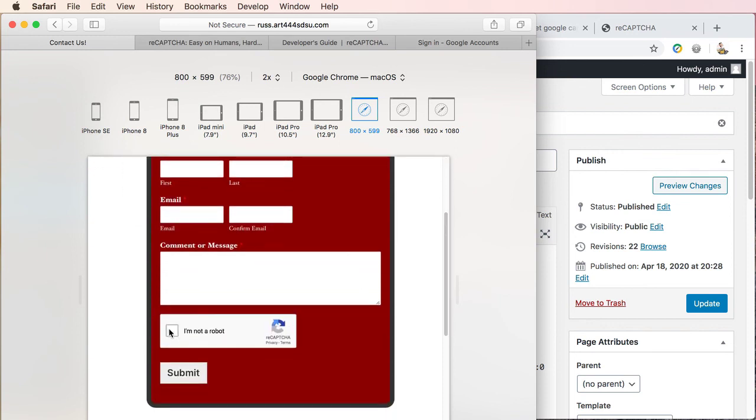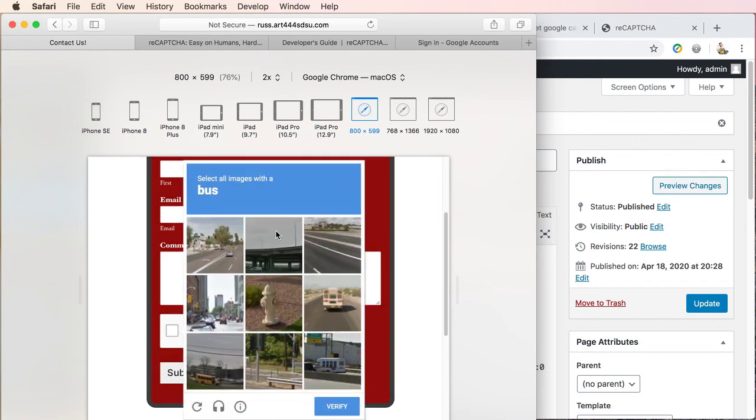Okay, so let's just go to our contact page, and you will see your form. And Captcha should be installed. So now whenever you fill out your form and you click "I'm not a robot," then you'll get the typical Captcha.